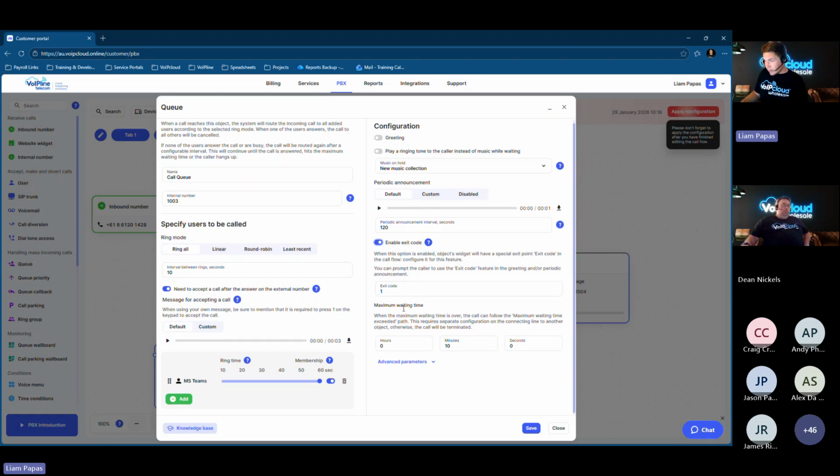Now, after that, you do have your maximum wait time. So maximum wait time is default 10 minutes. You can really set this to anything you want. So let's say we just want it 1 minute. I have people who want it 30 seconds. So you can do all that kind of stuff just by default here.